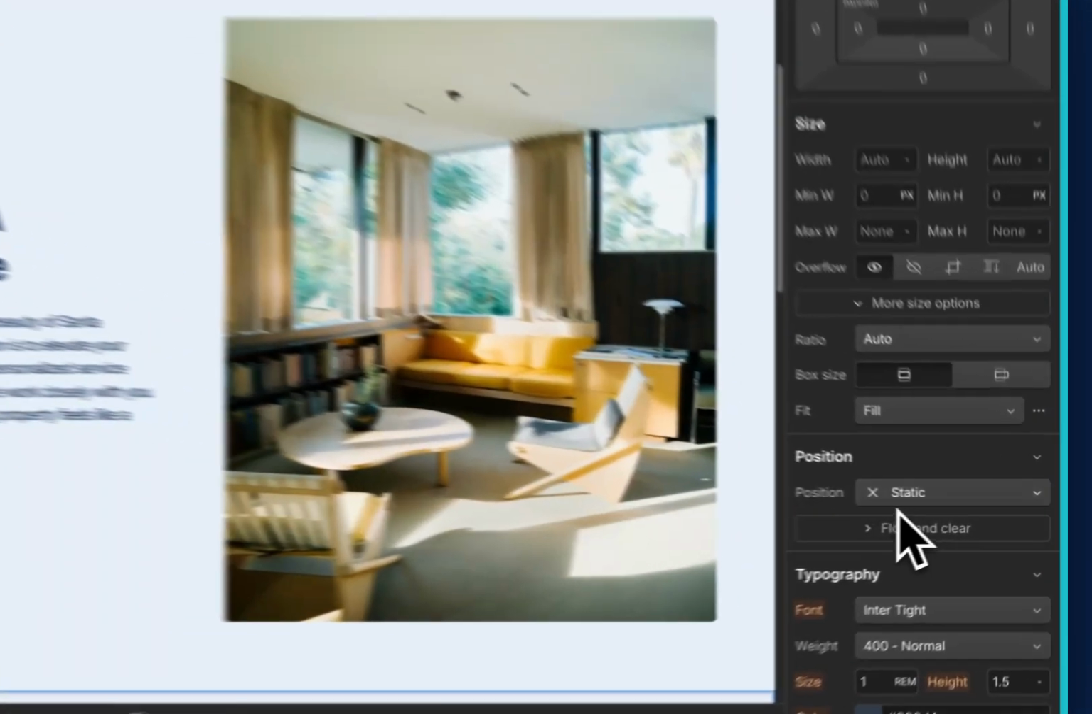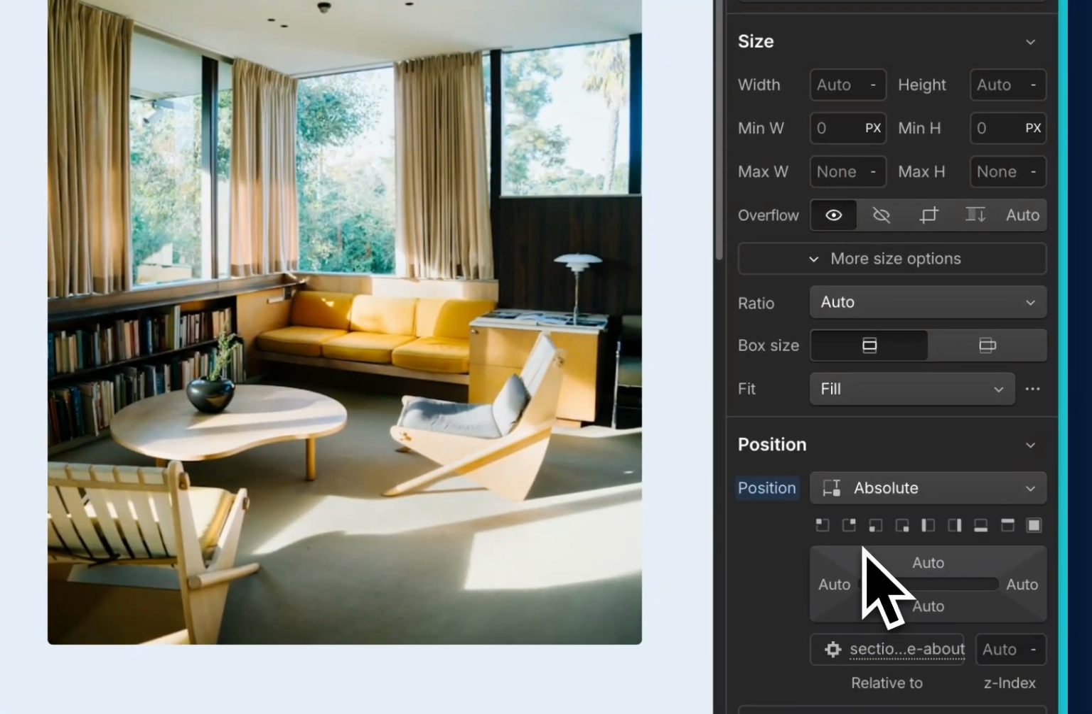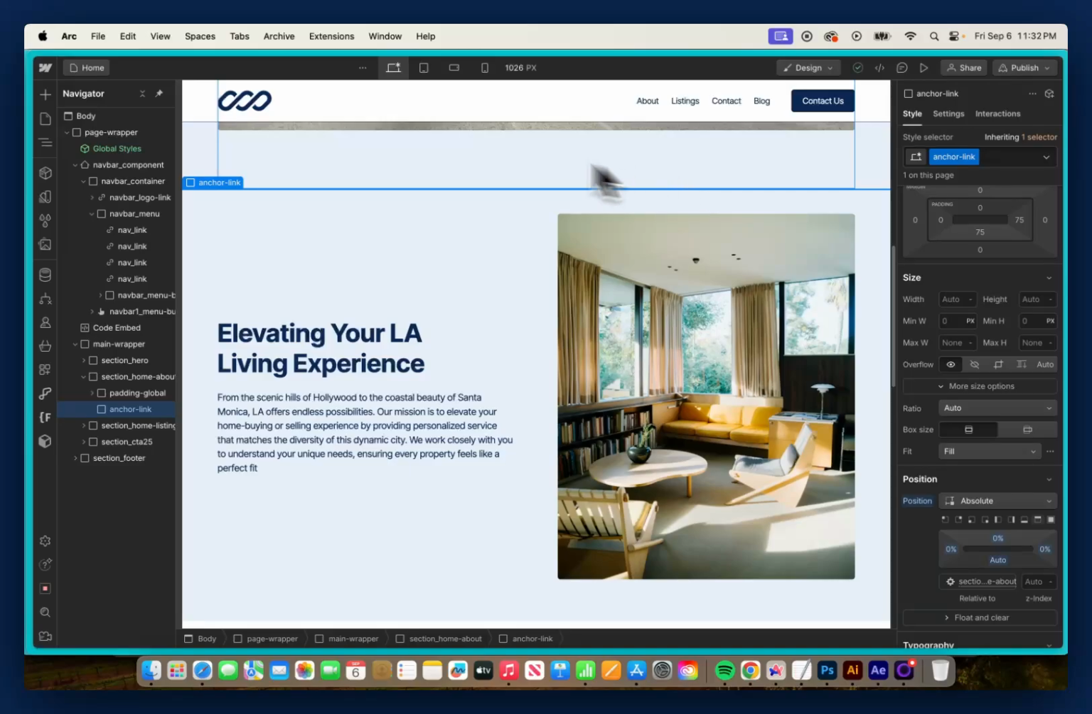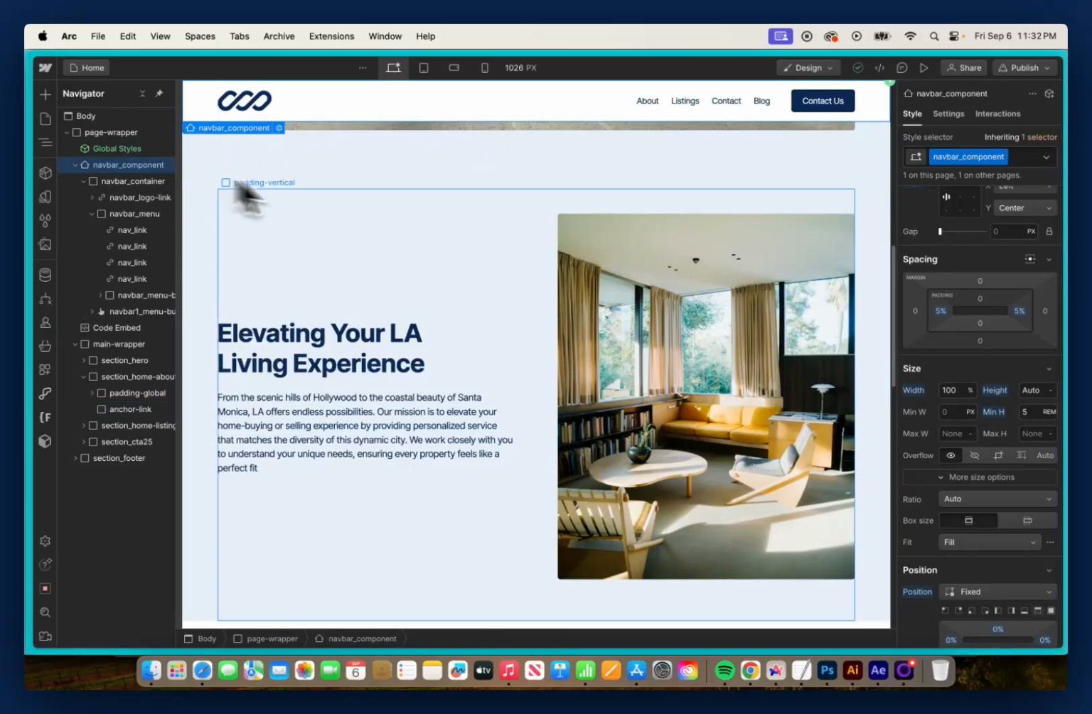And we can give this a position of absolute. And you'll notice if we position it to the top of the section, it's now at the top of the section. Now in my example, I know my navbar component has a minimum height of 5 rem.